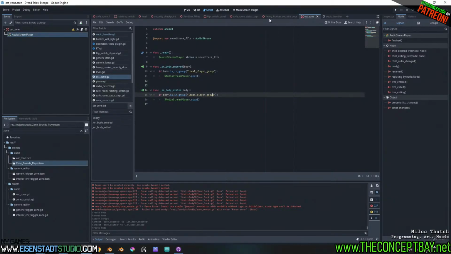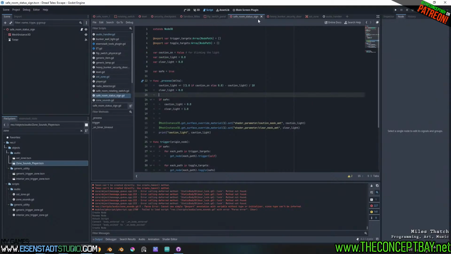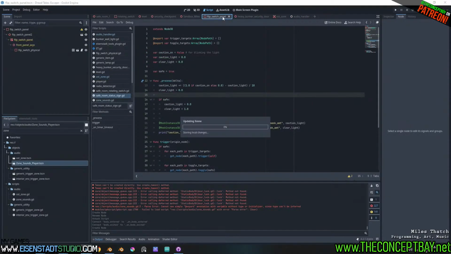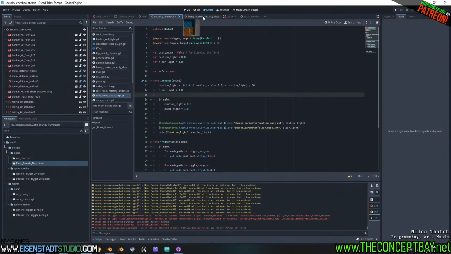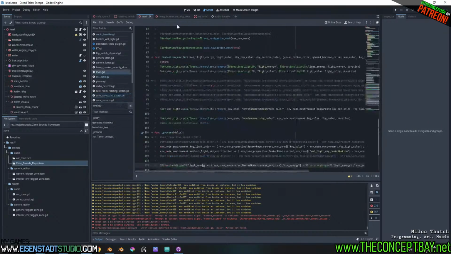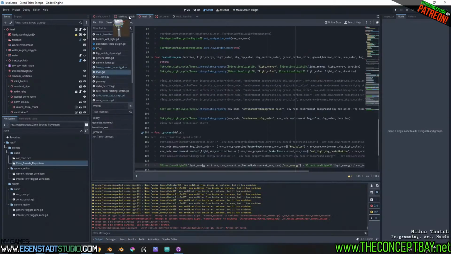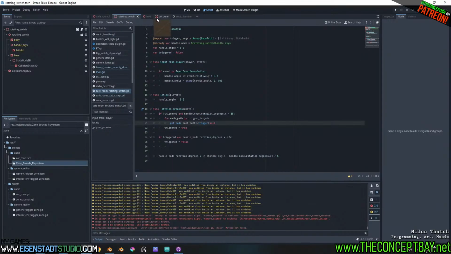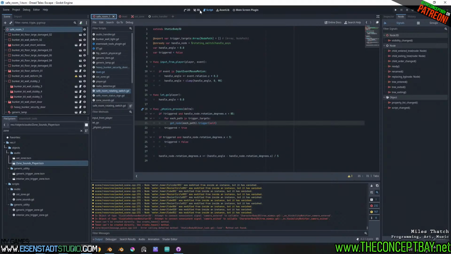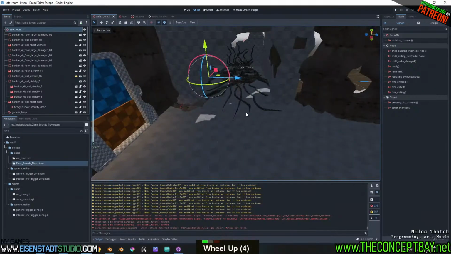We're going to go to the safe room. That's a status sign. That's a flip panel. That's my sandbox. Oh god, there we go. Takes a while to load. Security checkpoint. Heavy bunker security door. Rotating switch. Don't need that. Safe room 1. There we go.